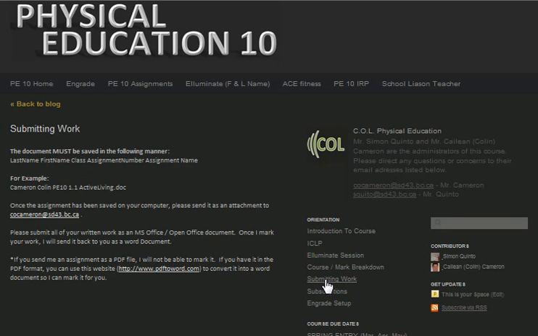So the next part I want to go over is just submitting work. If you could submit work by email using this format here: your last name, first name, the course, and then the name of the assignment. There aren't that many written assignments. We removed a bunch of them because we wanted to make the physical activity part of physical education more prominent. But there are a number of Word documents that you're going to have to submit to me. So if you could send it to me in that way, I would appreciate it.